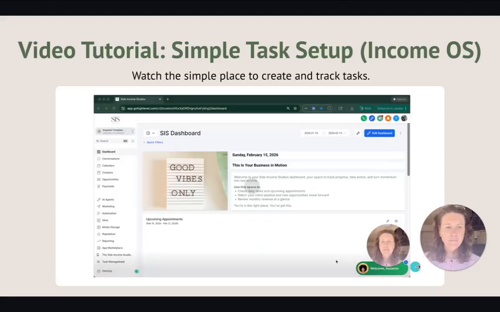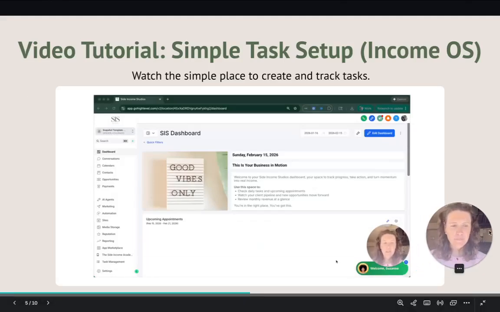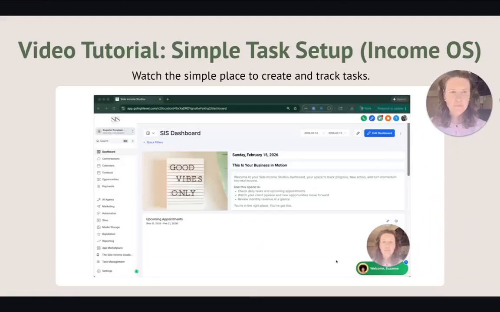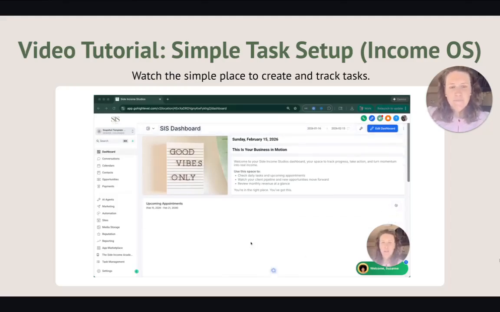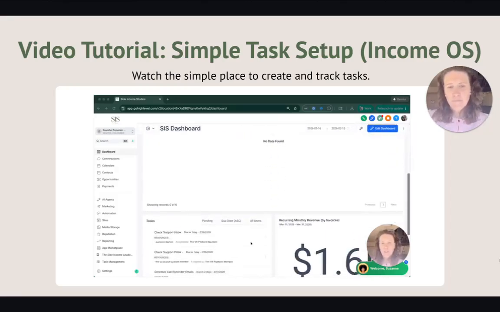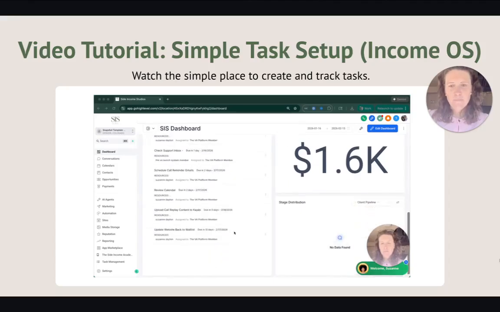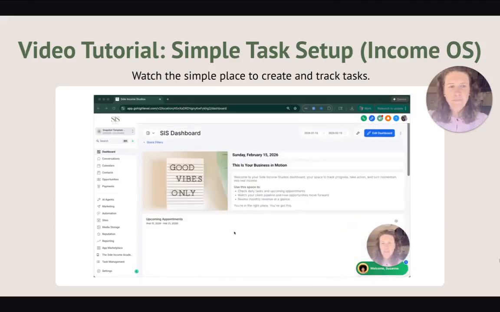Hi, okay, so we're going to go through the simple task management setup today. There is a more advanced one if you're doing more project management, operations VA, executive assistant VA, but this one is really geared towards just simple general task management. And so you can see on your dashboard here, your task will show up here inside the income operating system.